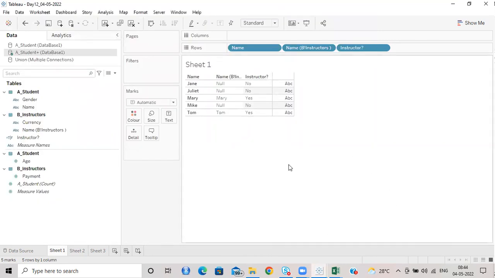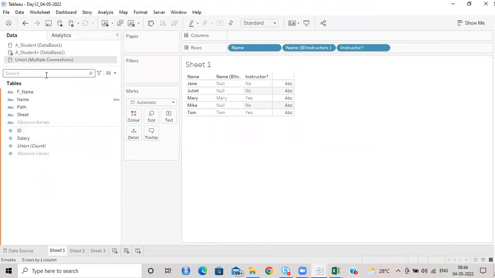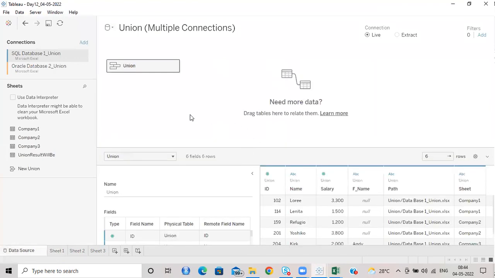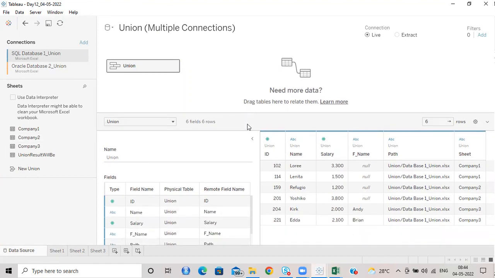Unmesh sir, yes. I have a question in union. So in the union, will Tableau take consideration of the column name or the data type only? Like we have two tables. In the first table we have three columns called ID, name, and salary. And in the second table we still have the three columns ID, name, and salary.